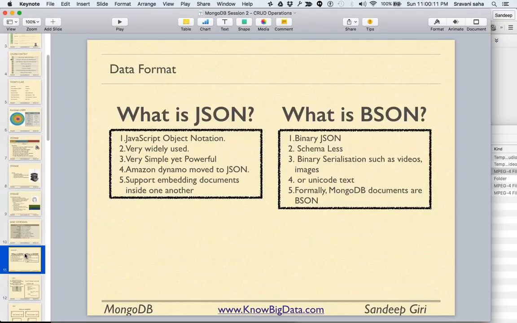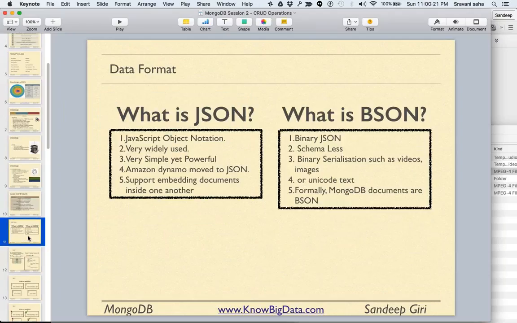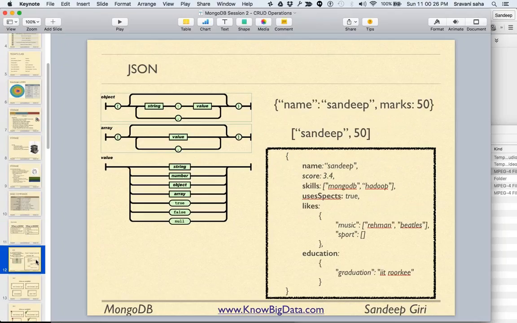So what exactly is JSON? JSON is JavaScript Object Notation. It's very widely used and quite powerful. Even the simple databases have all moved to the complex ones now. For example, Amazon Dynamo is now moved to JSON. JSON is something very simple: curly brackets mean it's a full object. An object has a name and value, key and value. So name Sandeep, marks 50.